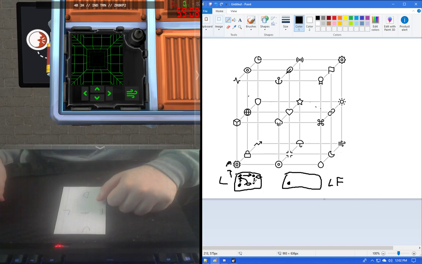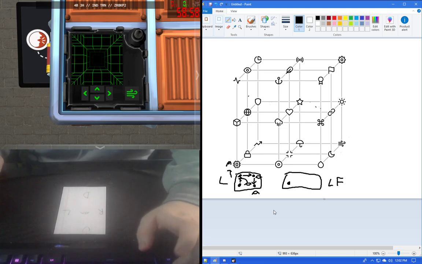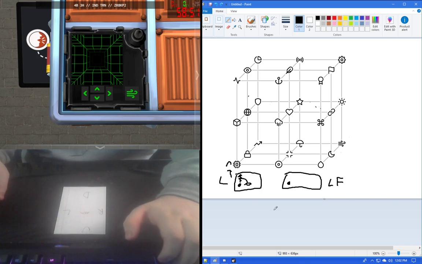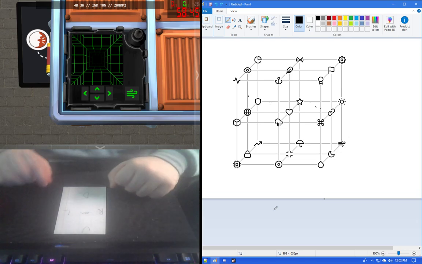If I go down, I'm now here, but my eye orientation is like this. You get the picture. My orientation changes based on which direction I'm pressing. So let me just erase all this. So that's the first case.